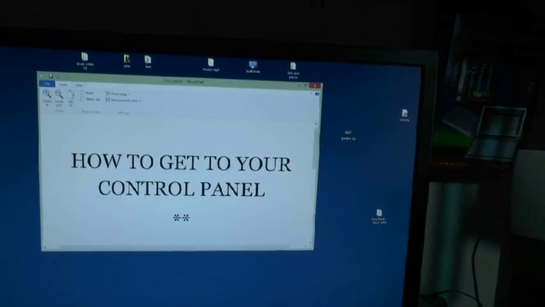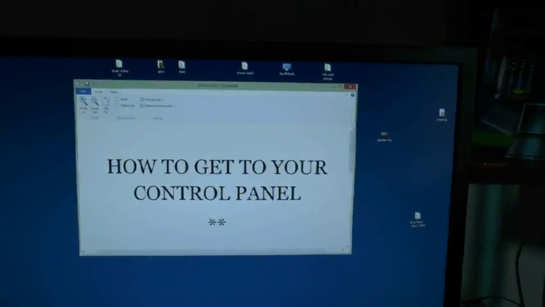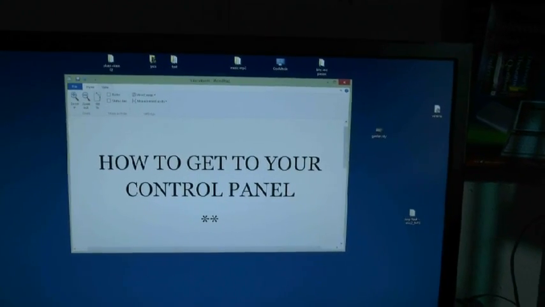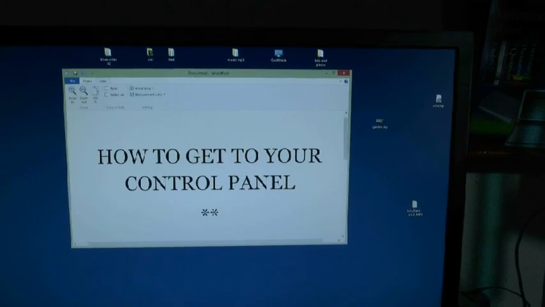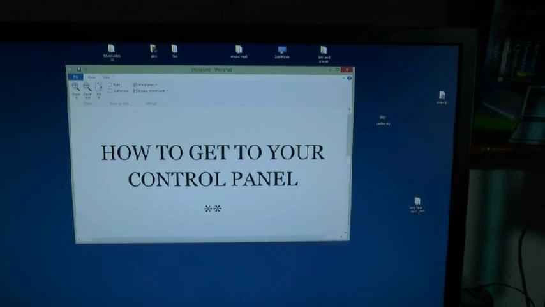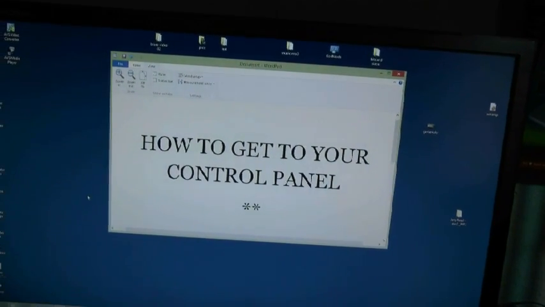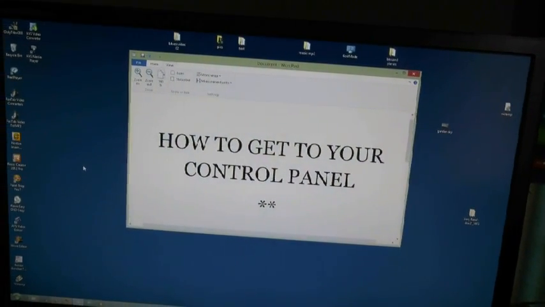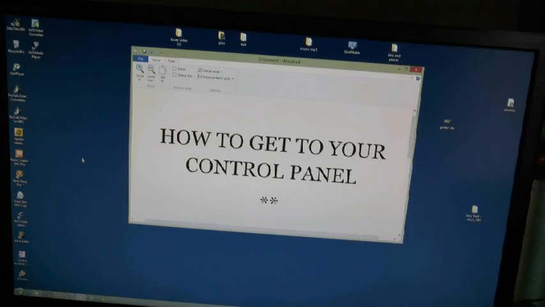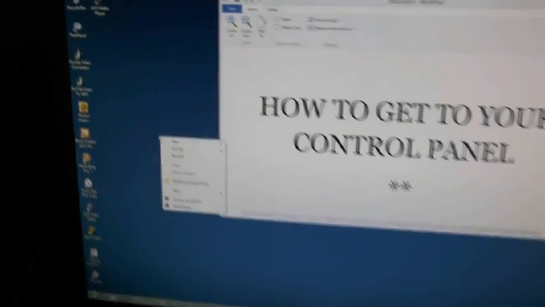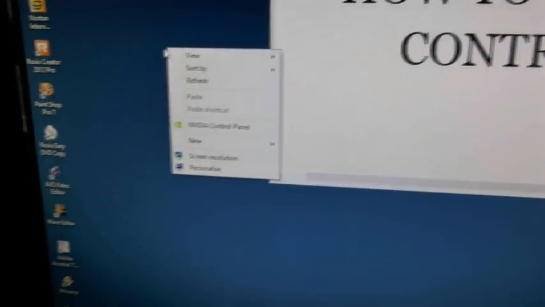How to get to your control panel. Now I'm going to make a few of these, but this is the main one, and once you can get there you can get anywhere. So there are several ways you can get to your control panel, and one of the easiest is, if you can see my little mouse there travelling around, if you hold the mouse steady and then right click, you'll see a little box come up.